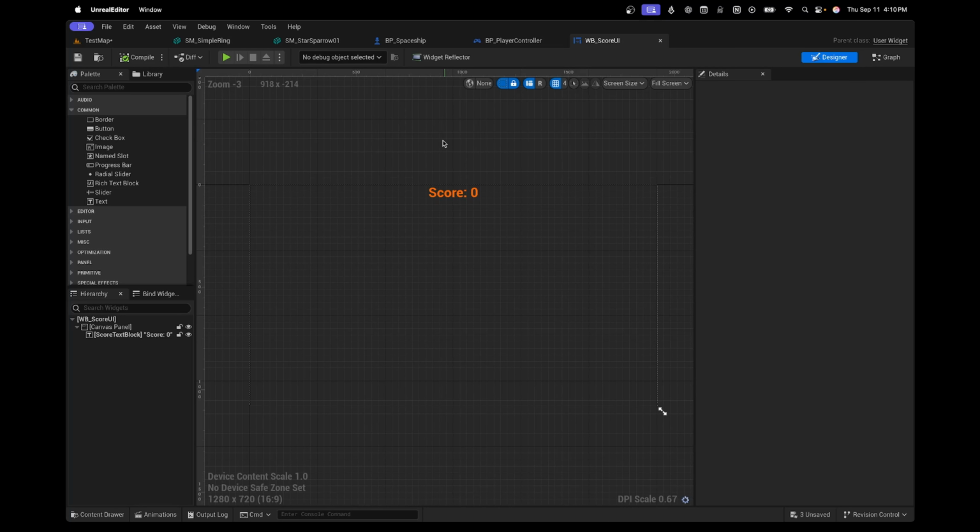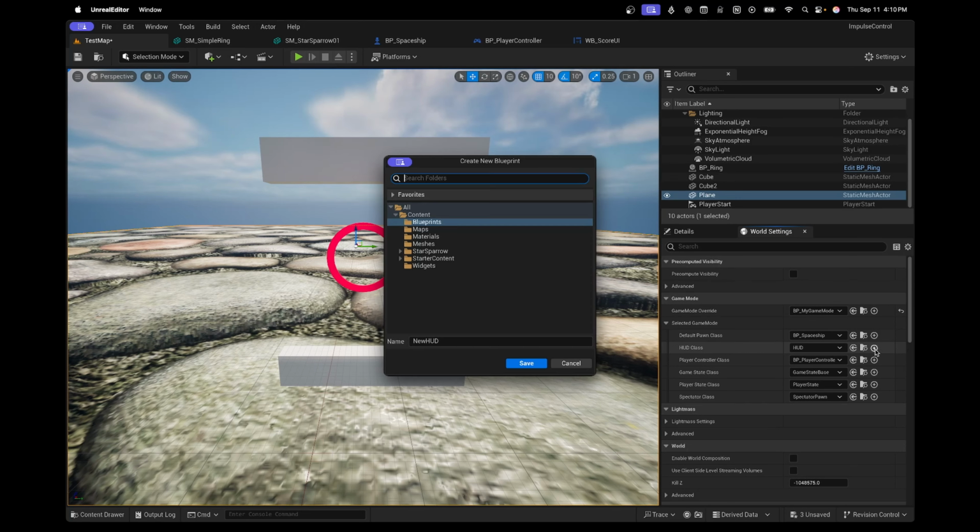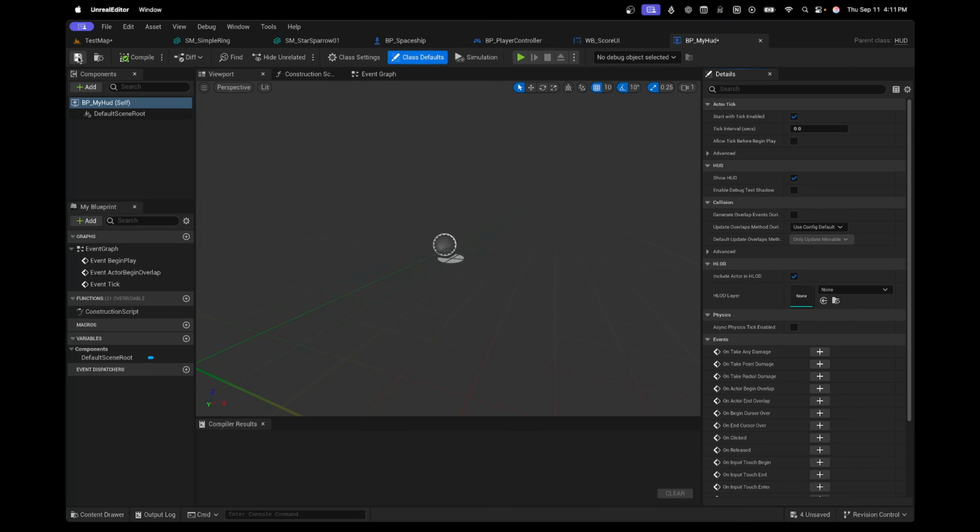But this isn't doing anything yet. It's not even in our game yet. So let's go back to our test map. And here we have HUD class. Go ahead and hit the plus button next to HUD. And I'll call this, first I'll put it in blueprints, and I'll call it BP my HUD. Click save. Now my HUD, which is going to be the heads up display, is going to own the game menus and stuff like that.